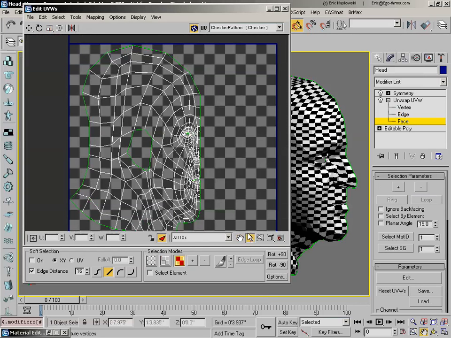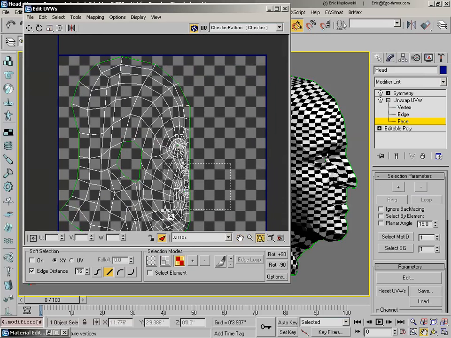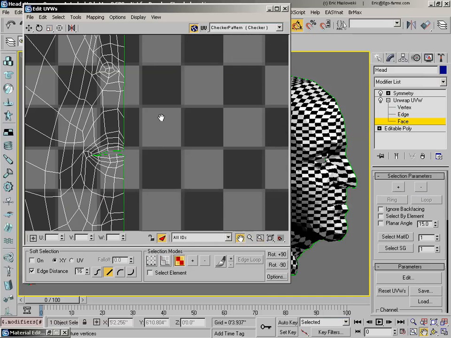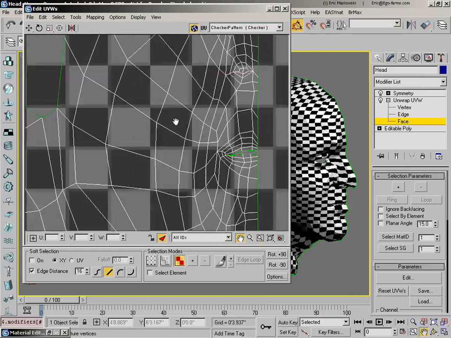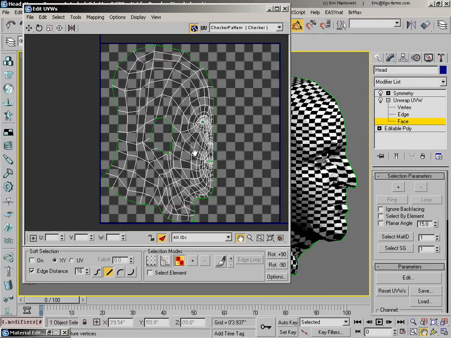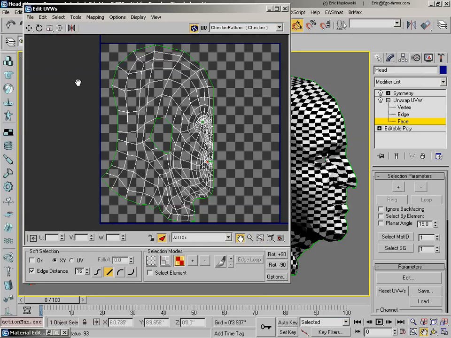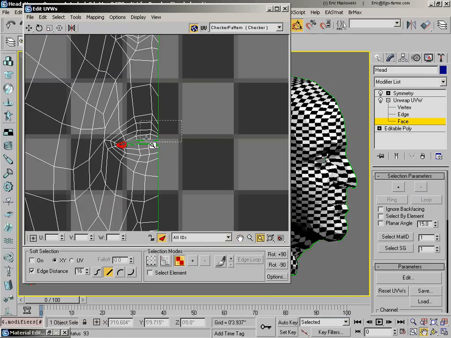Okay, so there we go. Now I have the UVs all laid out for the face. Areas such as the mouth, the nose, and the eye, some common trouble areas, as well as the chin, top of the head. Now one thing that you want to check is that you don't have any inverted or overlapped faces. This just makes for a very clean UV layout and ensures that you'll be able to use other tools with confidence.